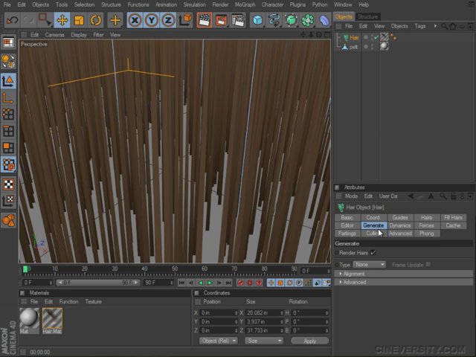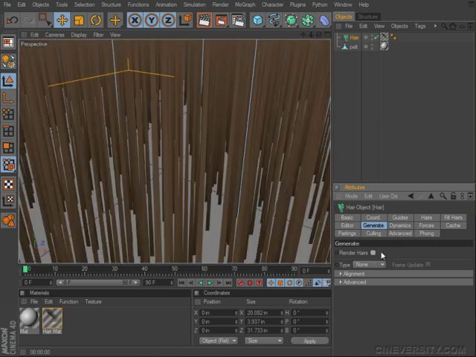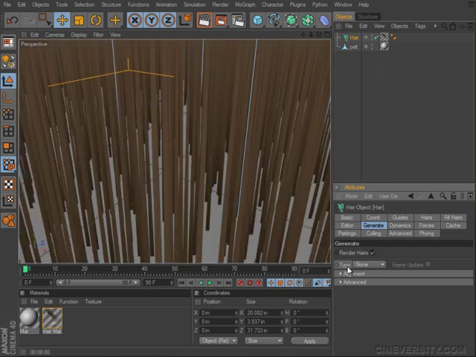The Generate tab is going to allow you to control how the hairs are created at render time. The first checkbox, Render Hairs, is simply going to be like an enable or disable switch for your hairs. Currently, if I render, you'll see that the hairs render just fine. If I uncheck Render Hairs and render again, we don't get anything in the viewport. Turning Render Hairs back on, we can check out the type. And the type is very similar to whatever we saw in the Editor tab here.